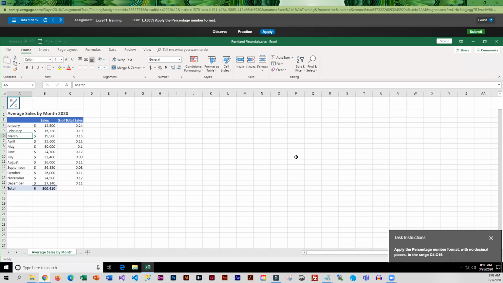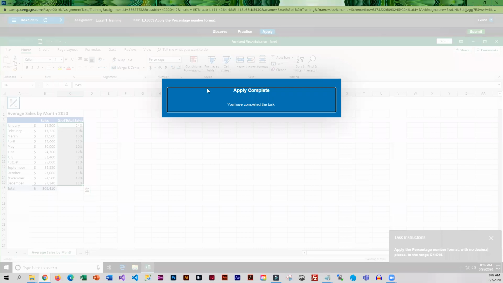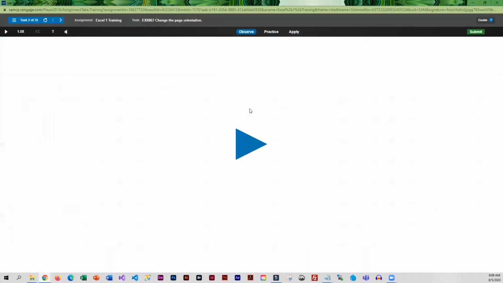Try to do the task correctly. If it's correct, you'll know because it'll tell you and it'll move on. So I'll show you what that looks like. Apply the percentage number format with no decimal places to the range C4 through C15. So I'm going to select C4 through C15, and they want the percentage number format. All right, so it says, yay, I completed the task. It's moving me on to the next one.